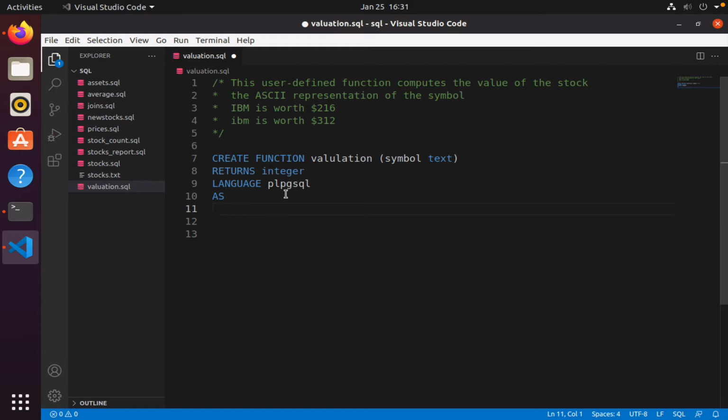Now, after we have all of that set up, we will go ahead and actually write the body of the function. We'll put the body as a string. To do that, we will use double dollar signs. Anything in between our double dollar signs is the body.